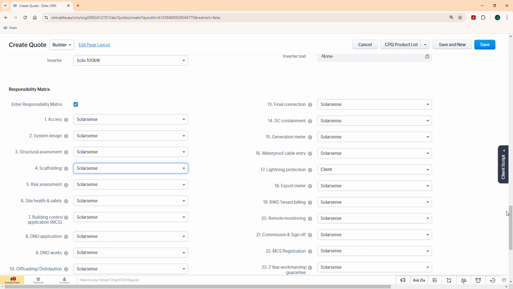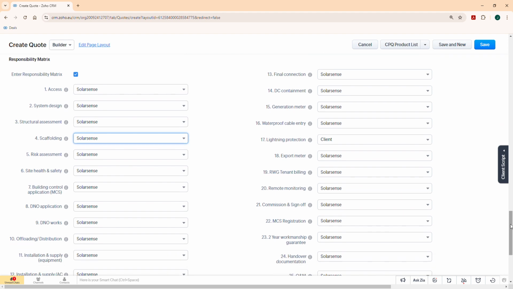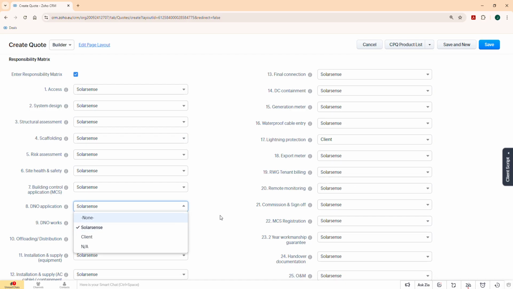Now, interestingly, some of these things you're going to say, well, hang on, that clashes with what's in the feasibility study. Well, sometimes we won't do a feasibility study. We'll go straight into a job which will include some of those things. So here's an opportunity for us to clarify that. So DNO application, we will typically be the ones doing that, but if we're not, we change that to client.